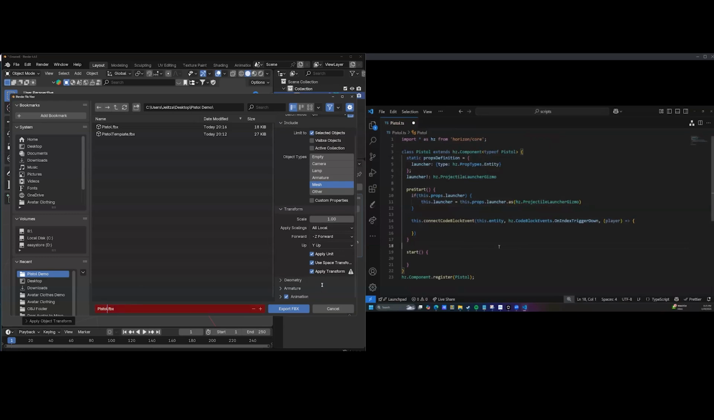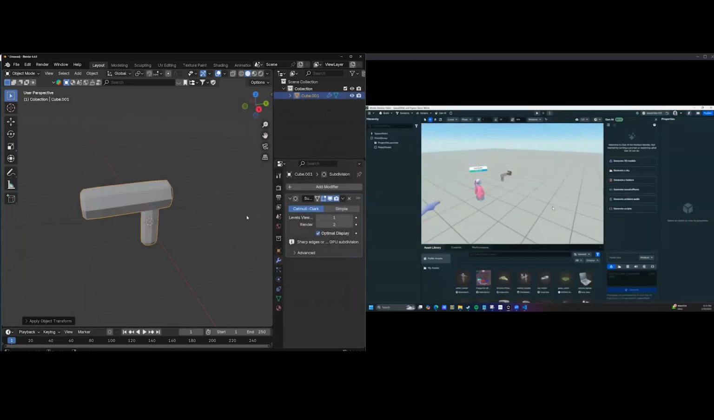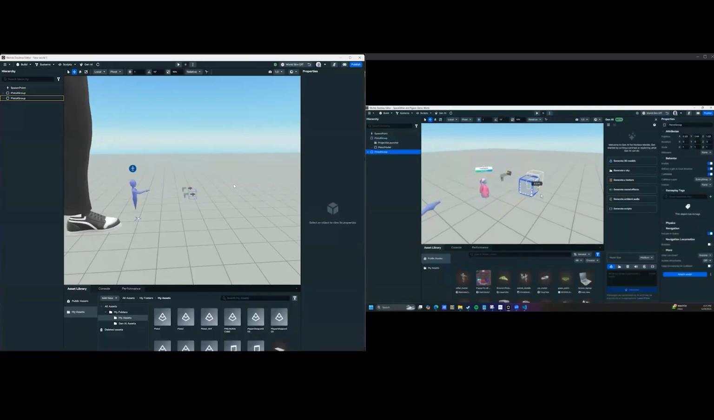And what I'm going to do is increment my imports. So I'm going to do _001. That's just for my own mental sanity, and I do like to number my imports. So I'm going to go ahead and export that FBX and go right into Horizon.